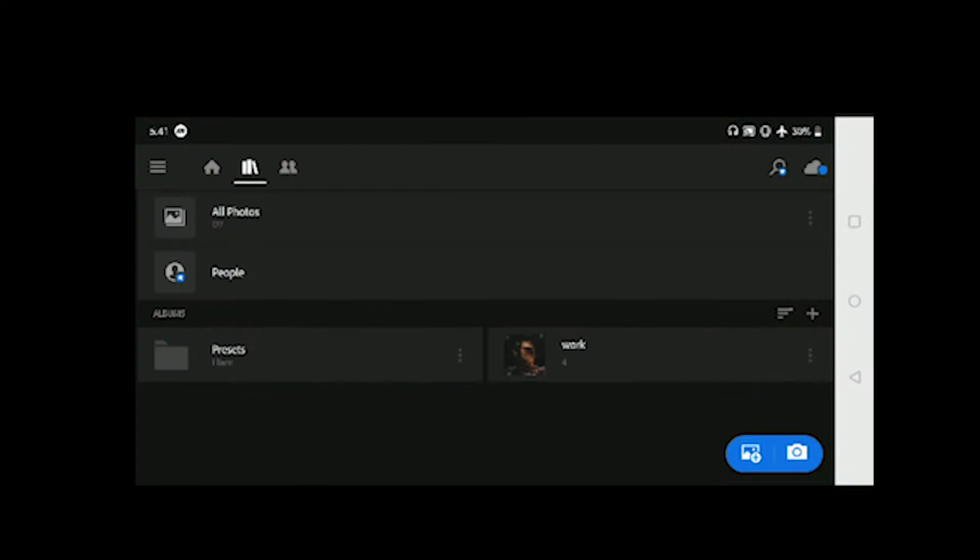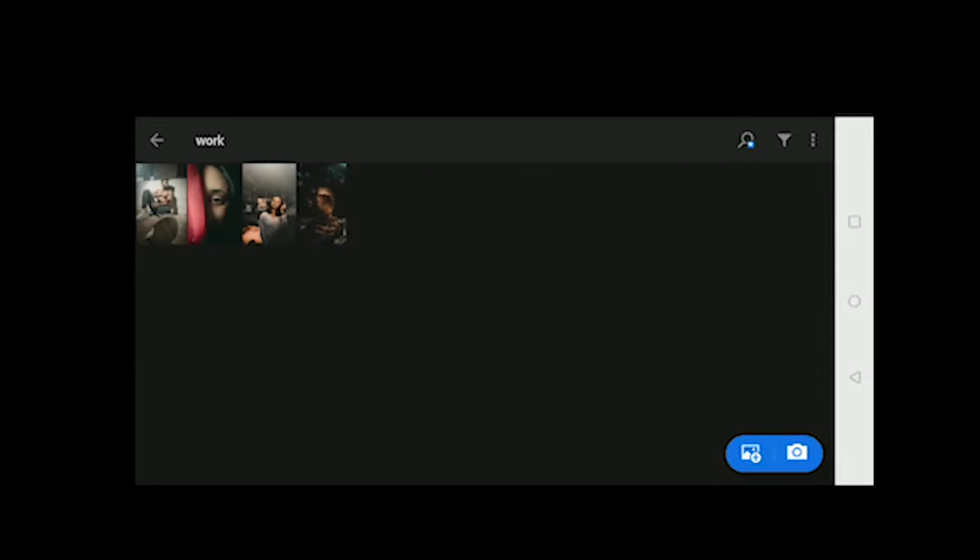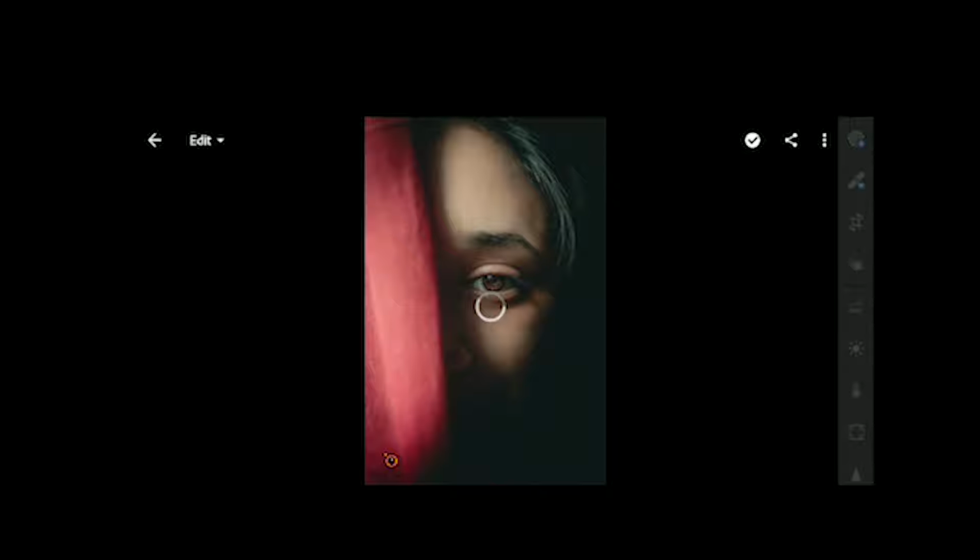So here we are in the Lightroom module of my mobile phone, and I've already set up my folder named work, and I'll be editing these 4 images now. And this is one of my favorite images because I love to capture eyes, because it tells so much about the personality of a person and also the mood. So let's get started with this.